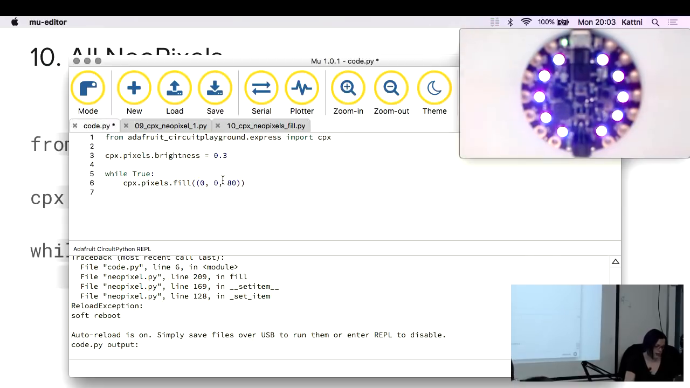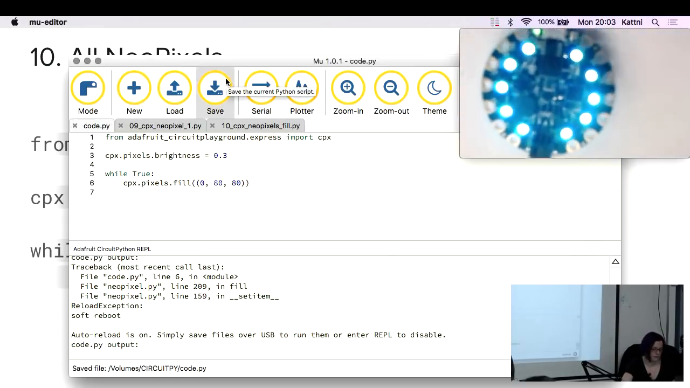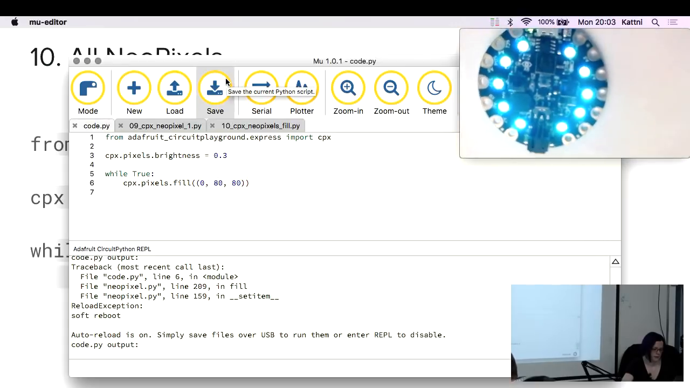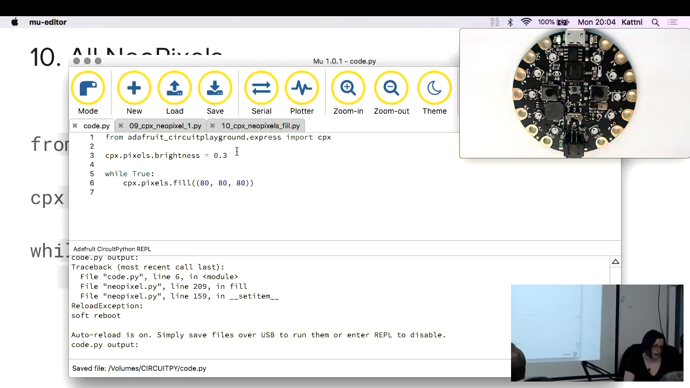So I could do a cyan here. You know, gonna focus. There you go. And that's how you address all the LEDs at once. And if you put all colors equal, it is a white, although it is a sickly blue color of white, but it does produce a white type color.